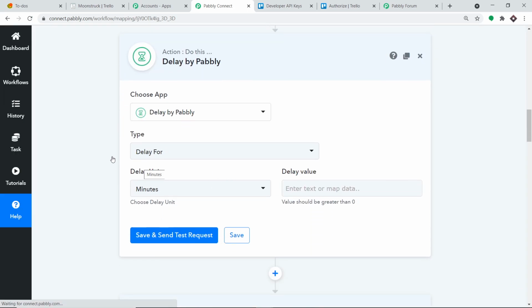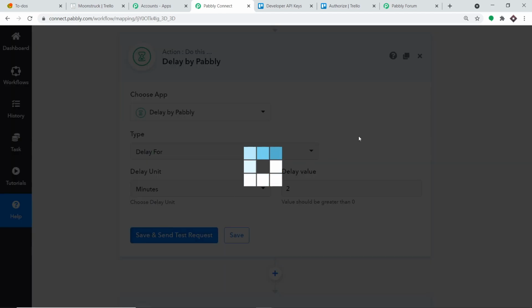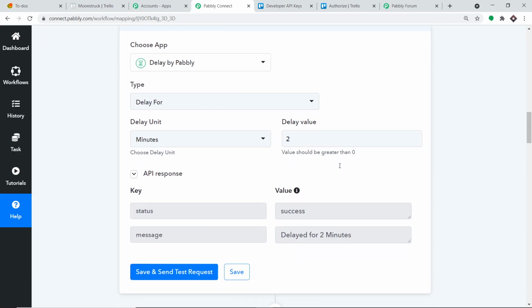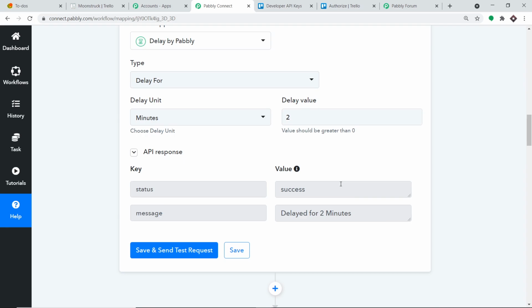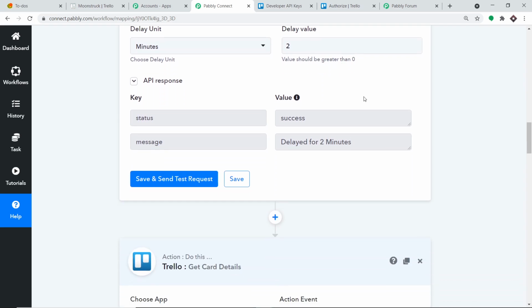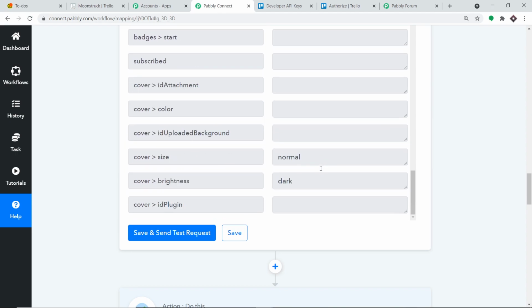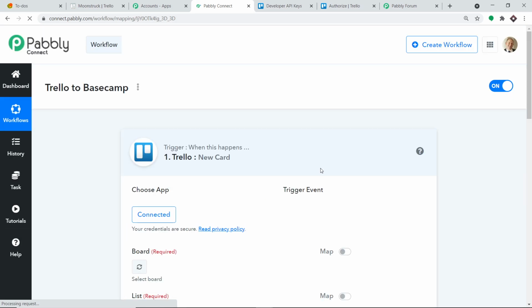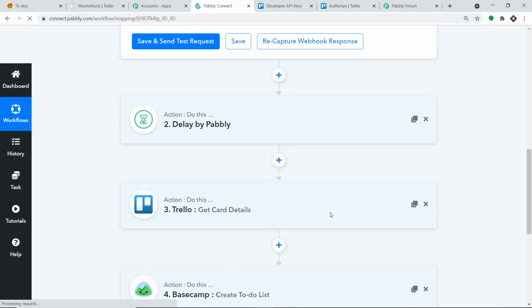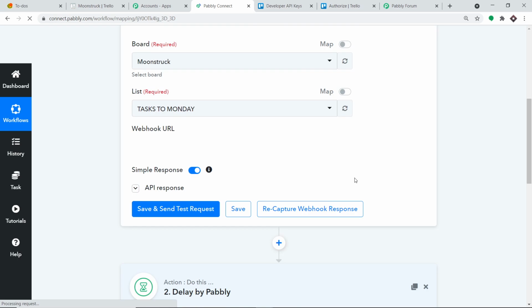So the delay is for minutes, and the delay value is 2 minutes. Let me click on save. The status is showing success. We have delayed the data flow for 2 minutes. Now this delay should be known to all these windows, so I'm going to press F5 to refresh. In my system, F5 is for refreshing. So the setup has been refreshed.